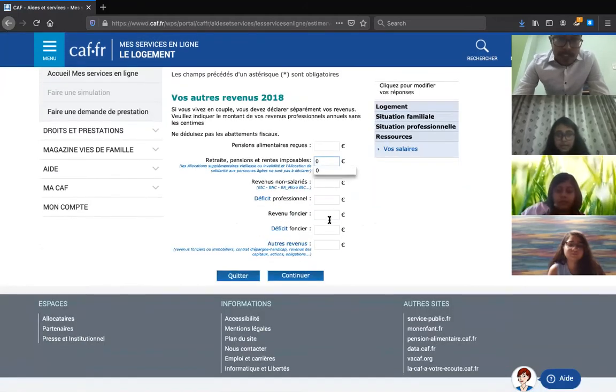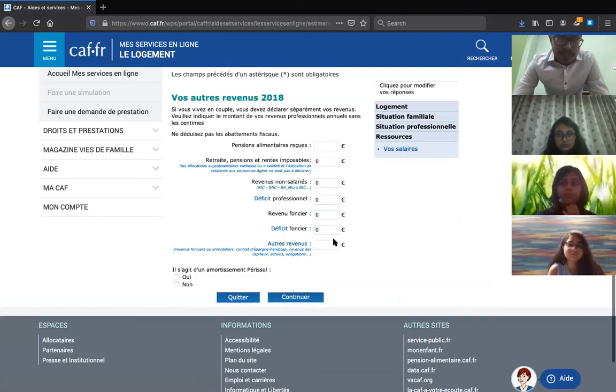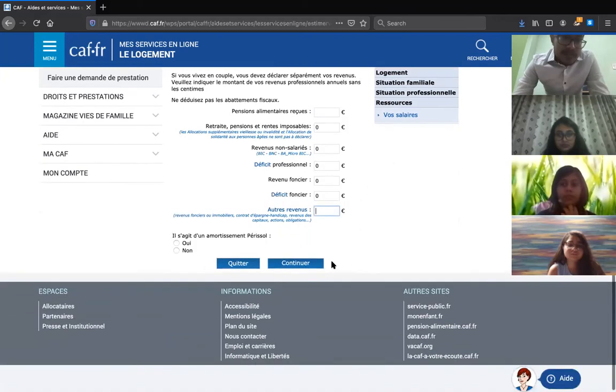Same thing over here. Déficit professionnel, basically personal loss, and income or loss on land, sale of land, of course, I'm just going to leave it 0. Autres revenus, let's say I haven't had any income out of salary, so I'm going to leave it 0.